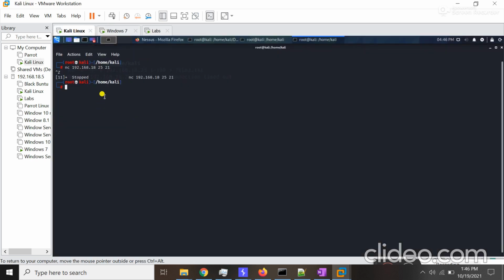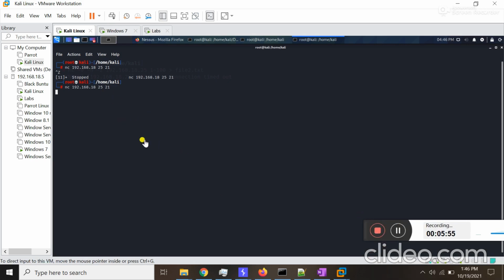Okay, if I activate this command again, I should put here a dot and now hit enter. You can see it successfully shows me the banner that the FTP service is running on this port, that is port 21, and the version is this one.